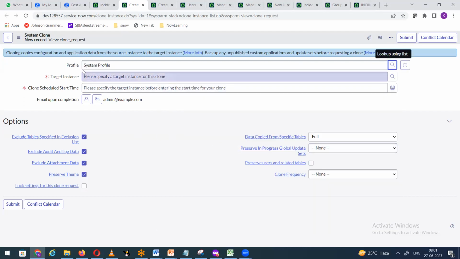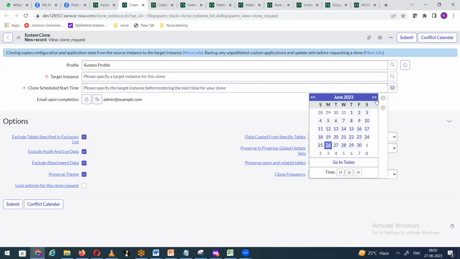Target instance: you want to do the development or UAT. It will ask you. Understand? Yes, sir. So you have to select the dev or UAT based upon your requirement. Clone scheduled start time: when you want to do it, July 15th, right? So you will select this, and July 15th, that is on Saturday morning 10 o'clock, you want to start the cloning.